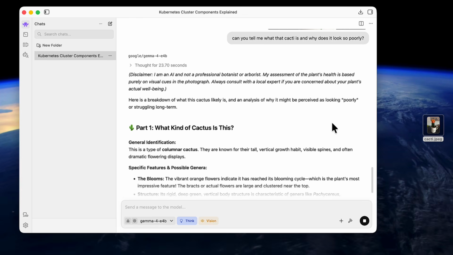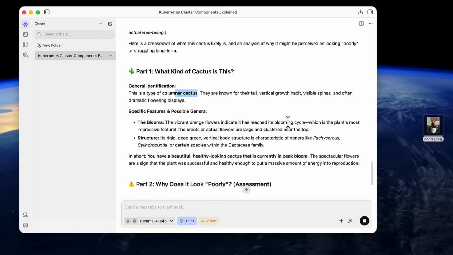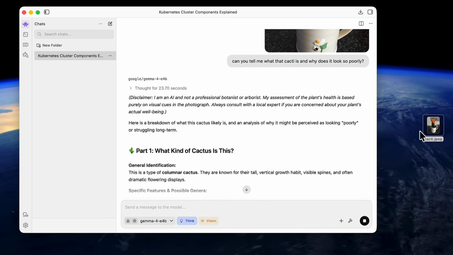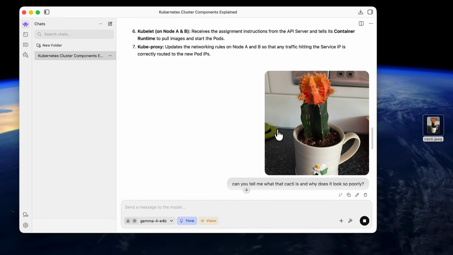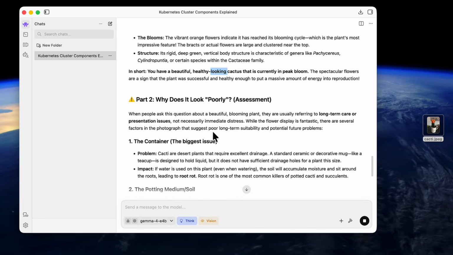What kind of cactus is it? It is a type of columnar cactus. Yes, that sounds correct. And then you have a beautiful, healthy looking, well, it's not bad, but it has seen better days. But yes, it works as well.